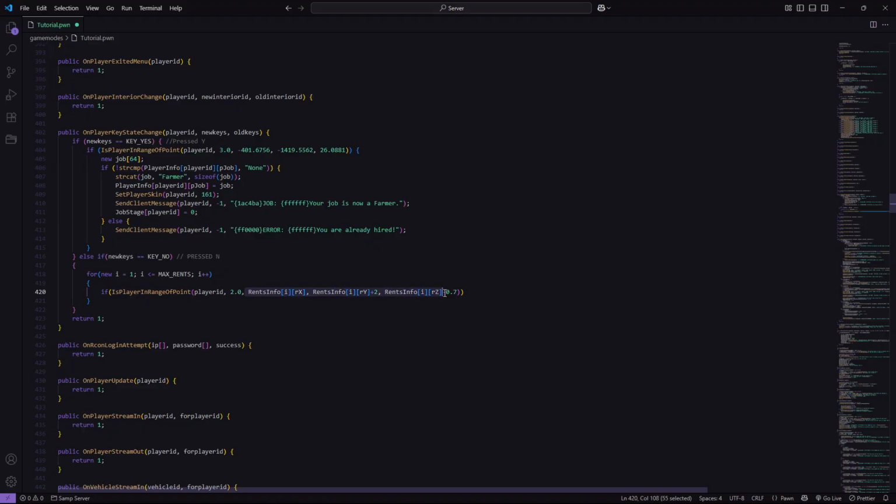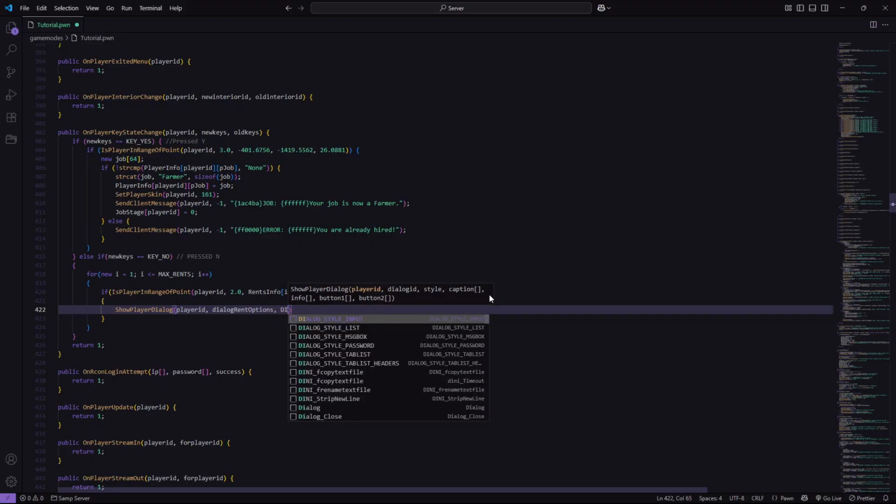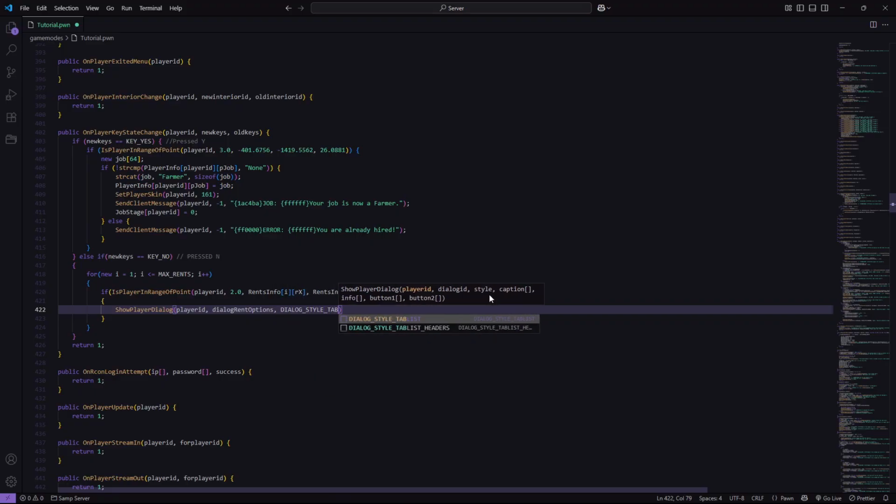The coordinates of the rents. The +2 is these coordinates are exactly at the place where the pickup and the text label are. So if he's 2 units in the distance, we're gonna show player dialog, player ID, the dialog rent options, and dialog style tab list with the caption rent options, and we're gonna put the rent options.